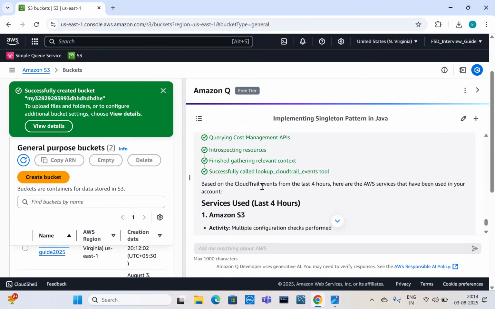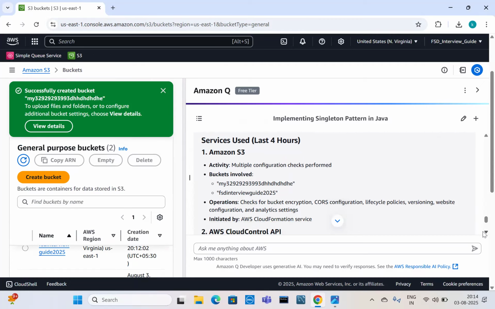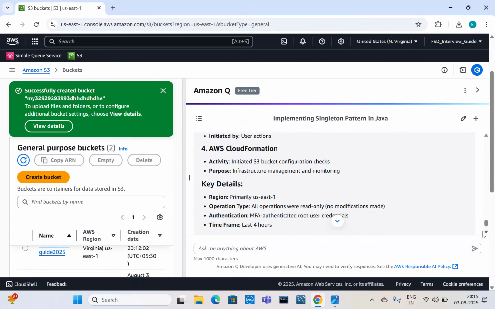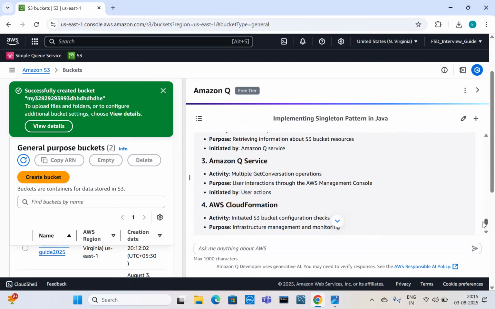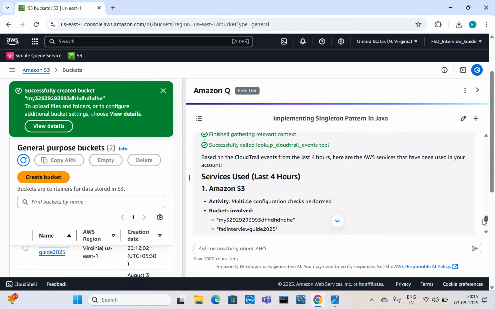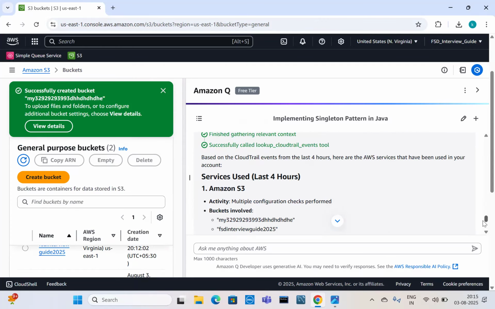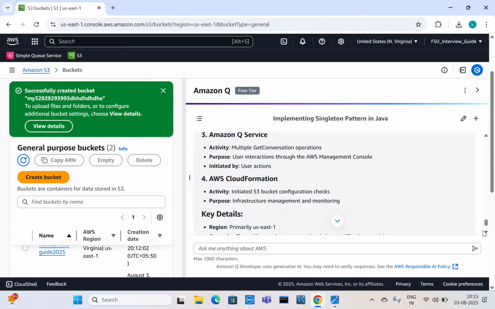Based on the CloudTrail events, it found that we used S3. It is not giving it properly, but it is able to give some answer, correct but not exact.